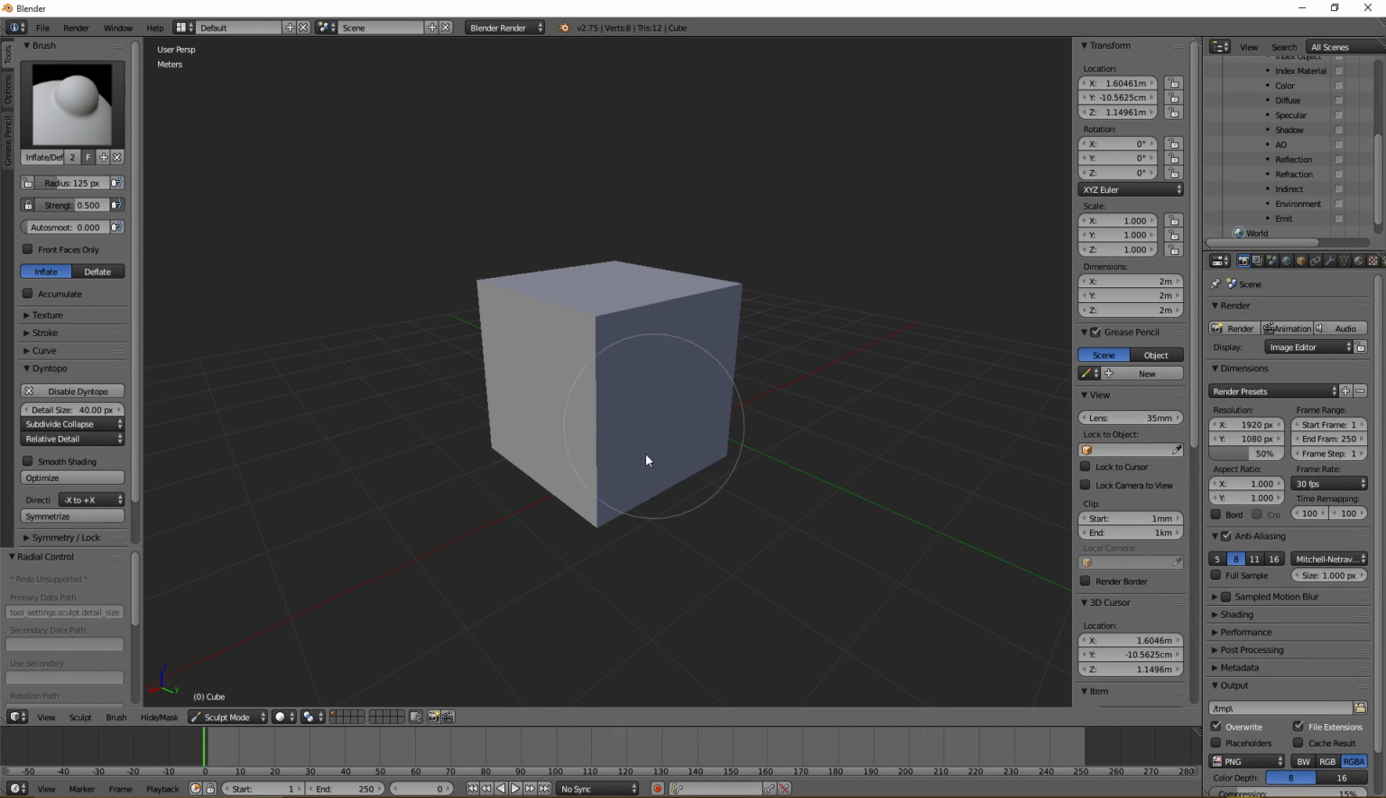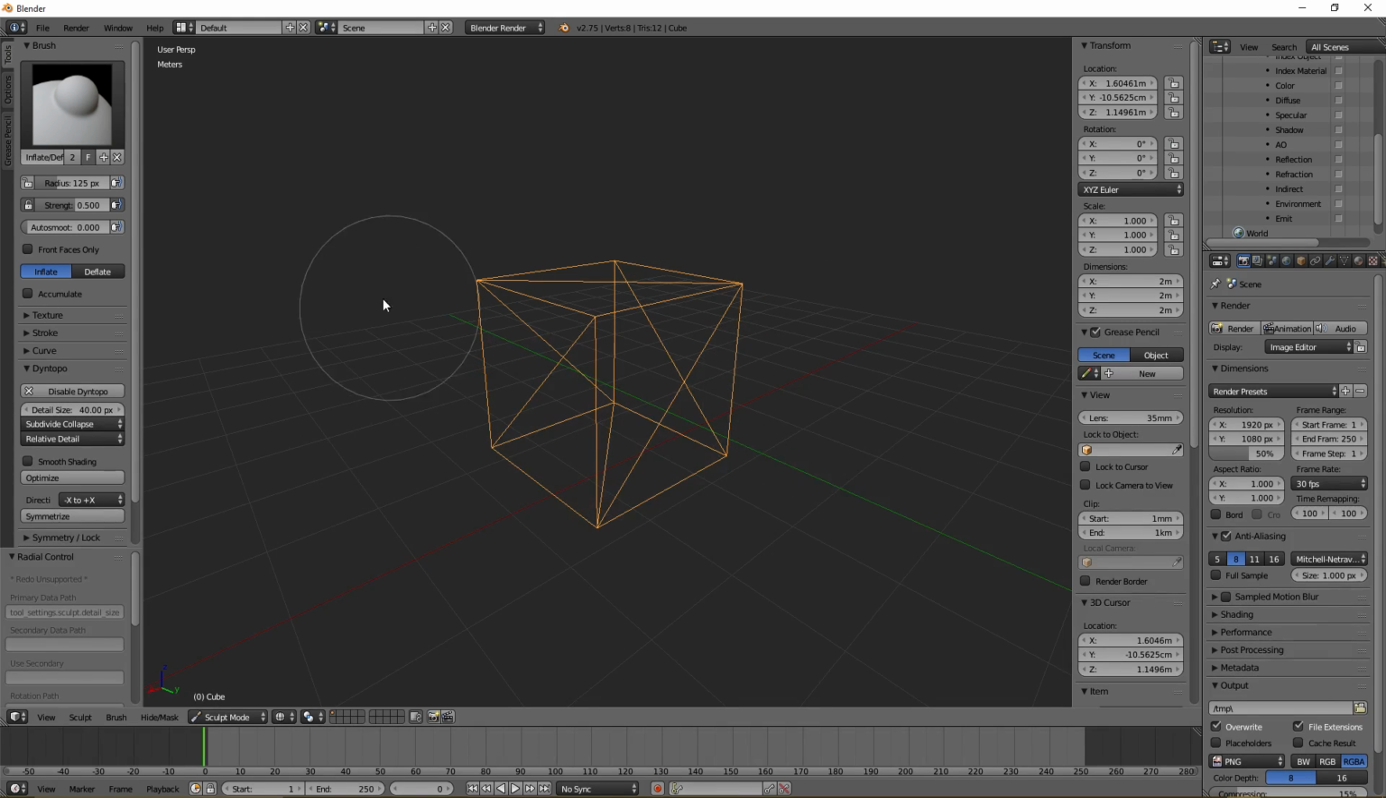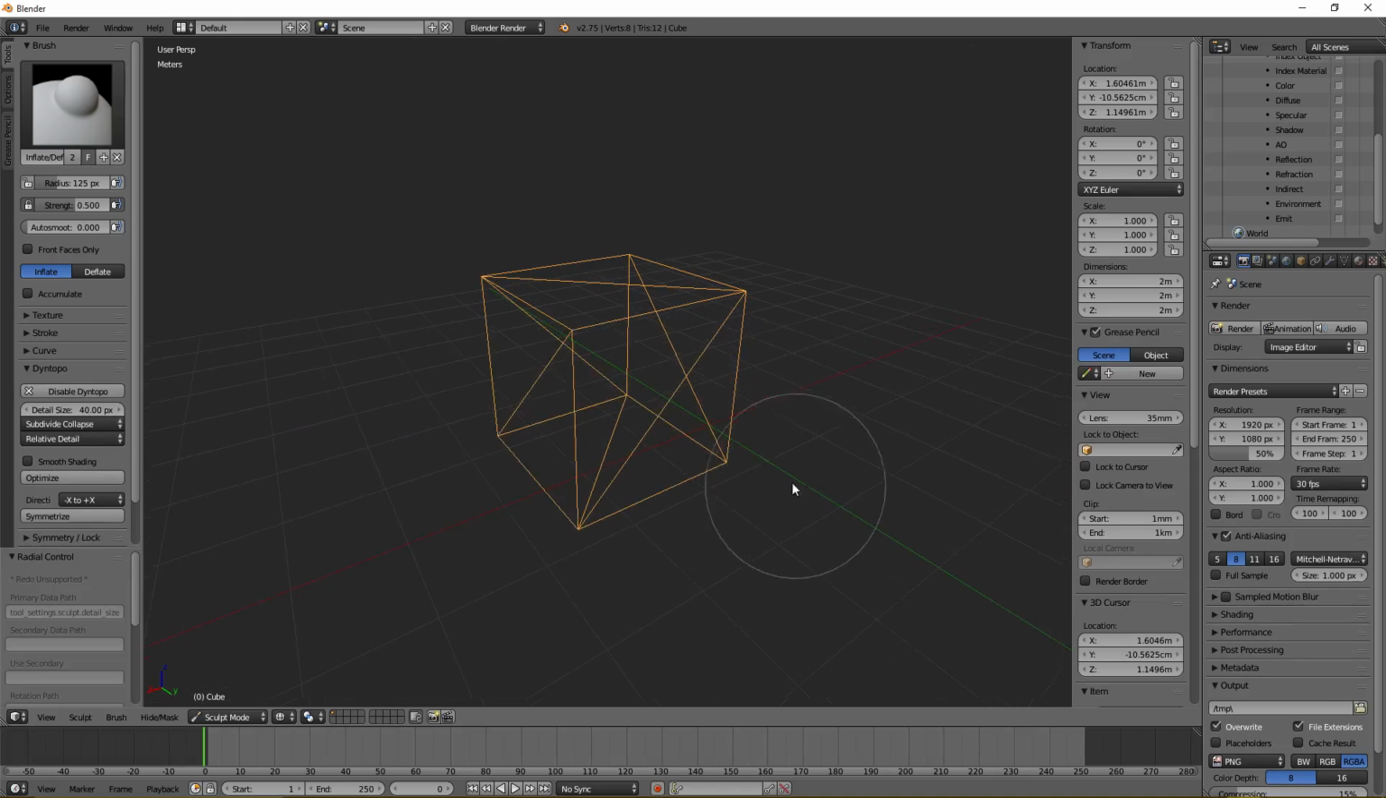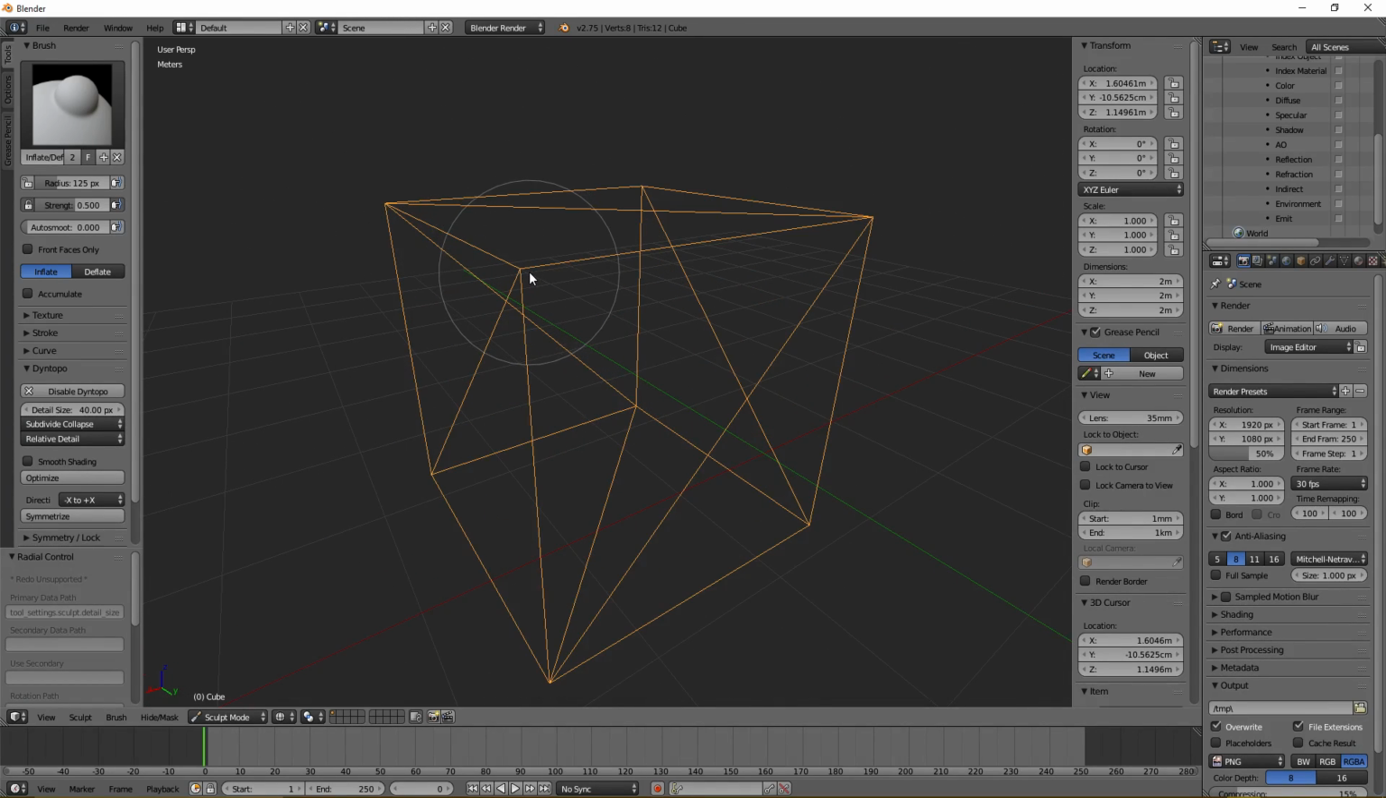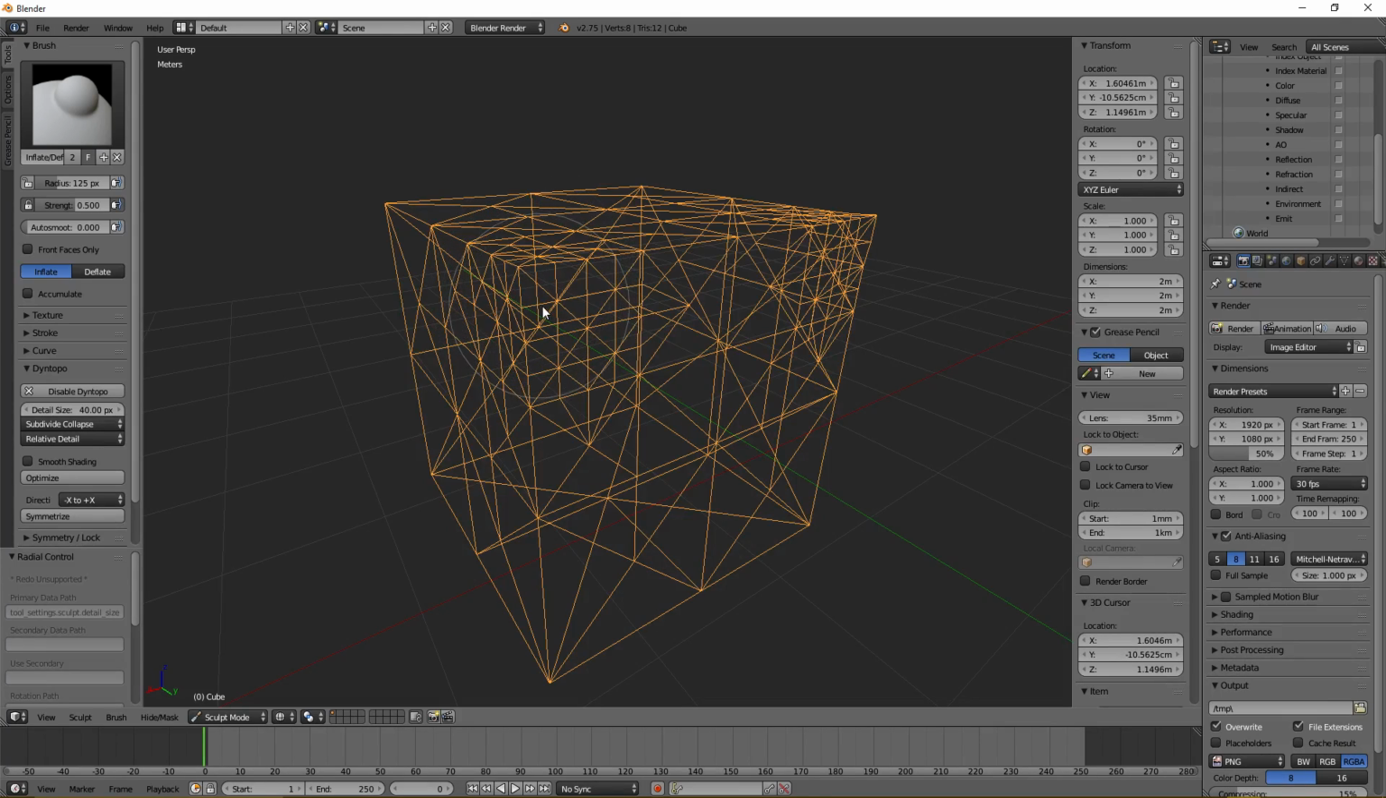To get a good look at this, let's go to wireframe. When we turn Dyntopo on, it triangulated our model, and when we paint on it, it creates pixels and edges where we're sculpting, which is pretty slick, similar to ZBrush.